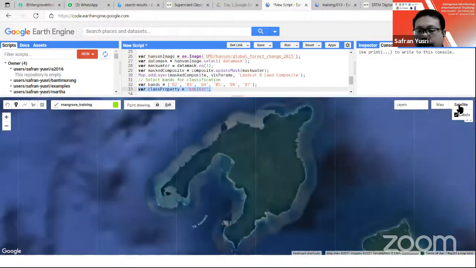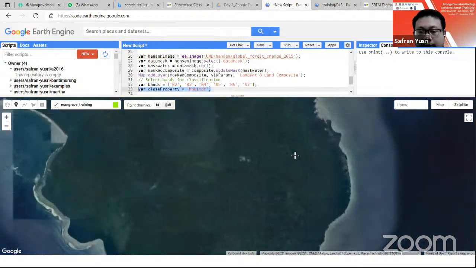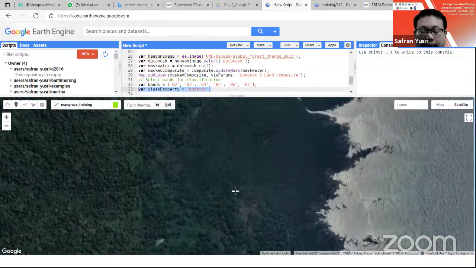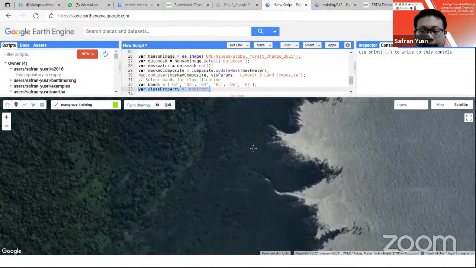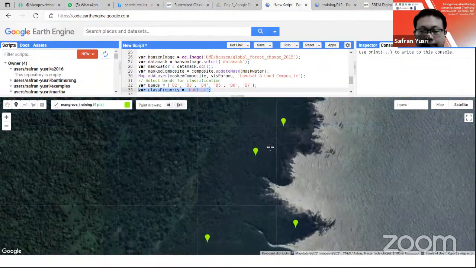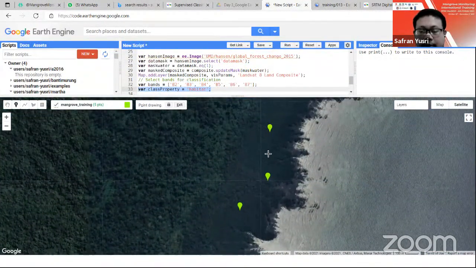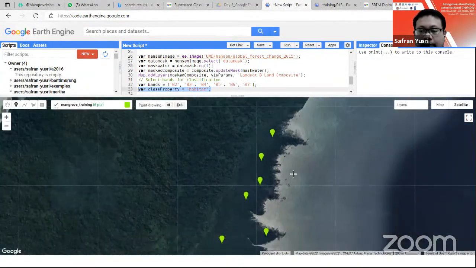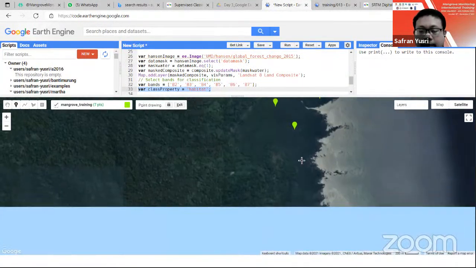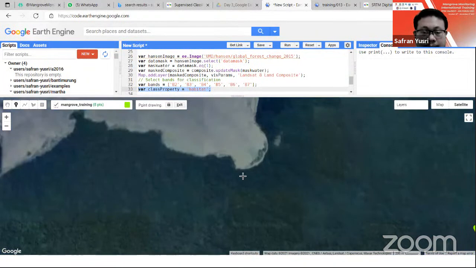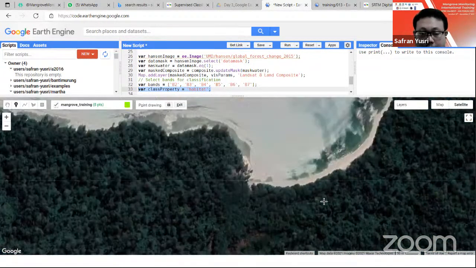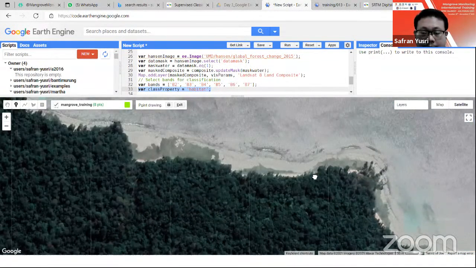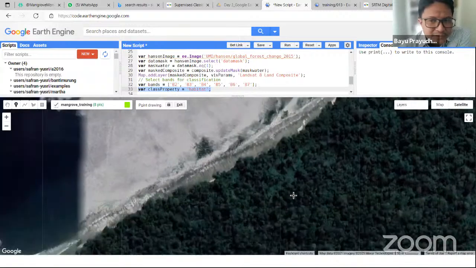Okay, Mangrove Training. And the next thing you do, you want to identify areas that you think are mangroves, such as this. I'm going to use the satellite, and then just click the areas that I consider as mangrove, such as this one, this one, this one, this one, this one, and then try to find other areas that are considered mangrove. Oh, you also have this one. Oh no, this one is coastal vegetation.